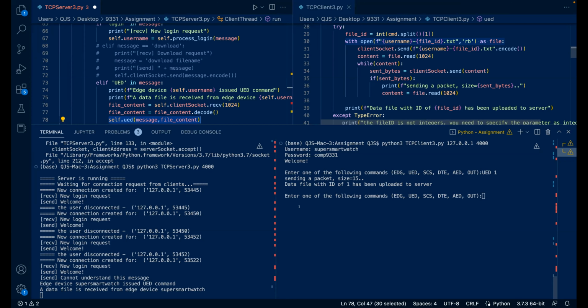Yeah, maybe there will be a problem. So maybe just fix it. It's okay, but how about putting a receive and decode into the UED function? Oh, you mean this one? Yeah, these two lines.